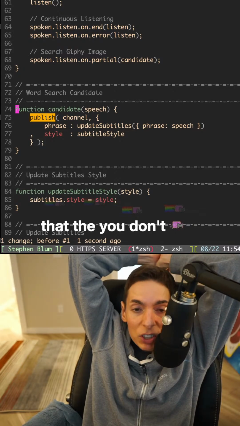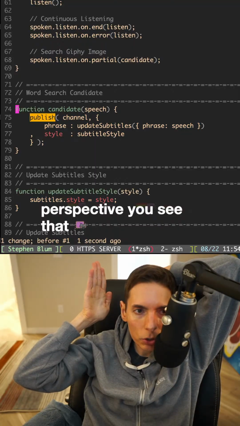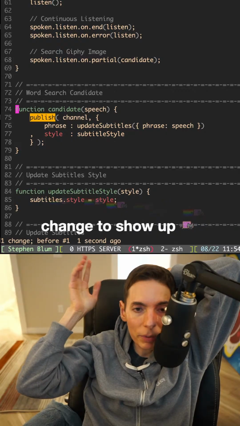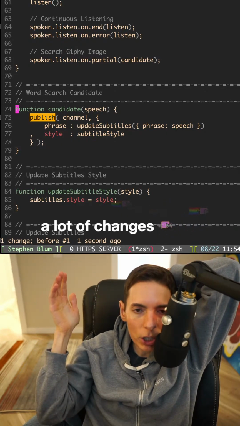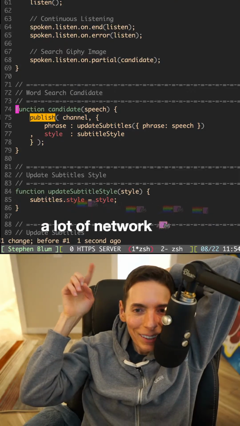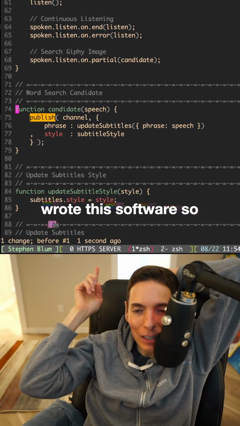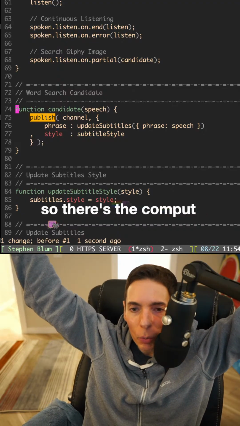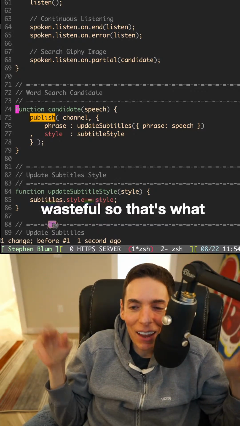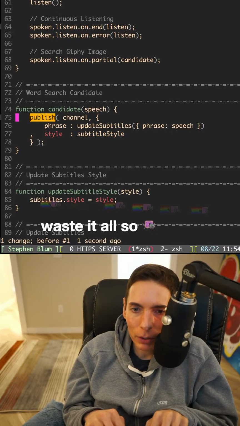It's from an efficiency perspective. You see the subtitles on the screen showing up, but you don't want every single change to show up because there's going to be a lot of changes. So you can limit the number of changes because this is a network call, right? These are a lot of network calls. But it's been 10 years since I wrote this software, and compute in the world has gotten so much better. We have no problem being more wasteful. I want to waste it all. That's the whole idea. So that's what we're doing.